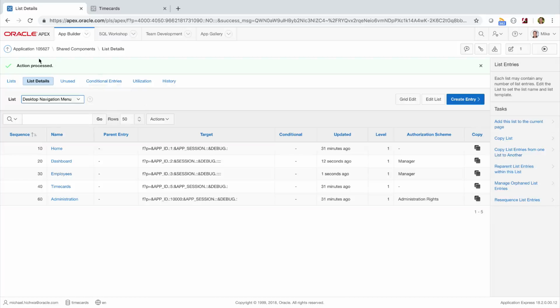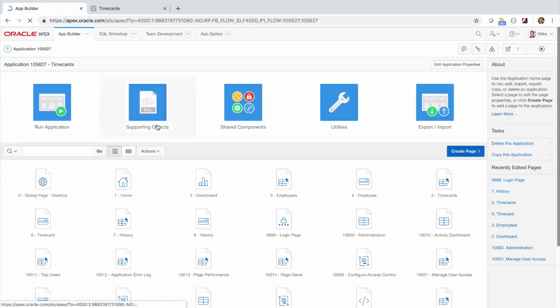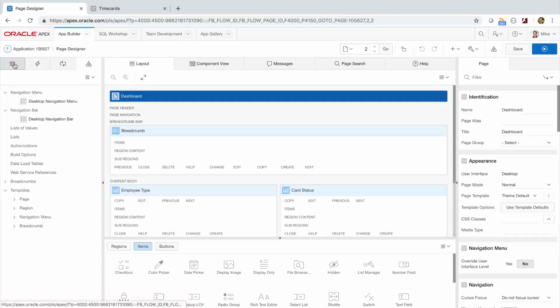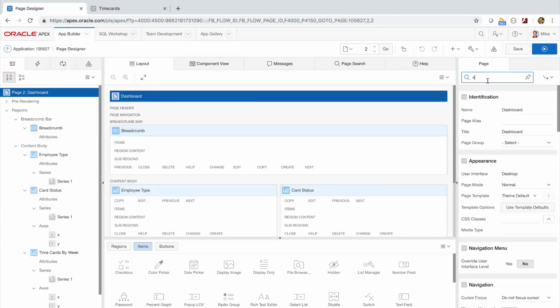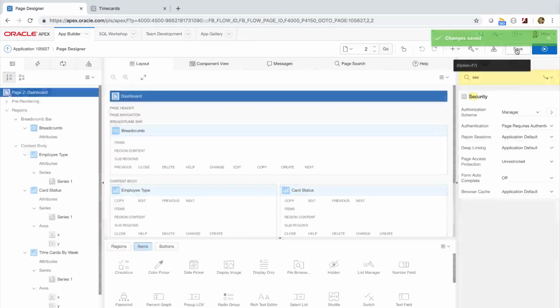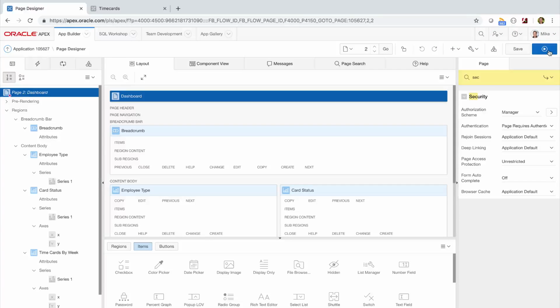Finally, to finish everything up, I just need to update the pages and apply the same auth scheme to these pages. So if you inadvertently ended up at this page, you'd still be unable to access it unless you're a manager. To do this, simply edit the page. For example, this dashboard page, I'm going to filter on security and apply the manager authorization scheme for the page. I will do the same for the other pages as well.